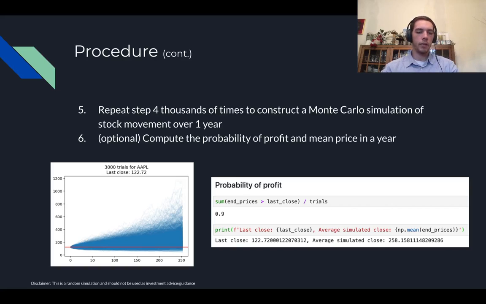On the left there, we have a chart of 3,000 simulations of Apple, and on the right, we have some inferences drawn from that chart. So we have the probability of profit of 90%. That means that 90% of those 3,000 runs ended above that red line, which was the current price of the stock. And the average ending price was about $258.16. And just a disclaimer, this is a random simulation and should not be used as investment advice or guidance.